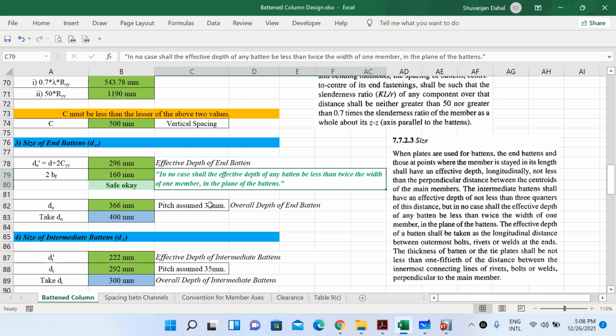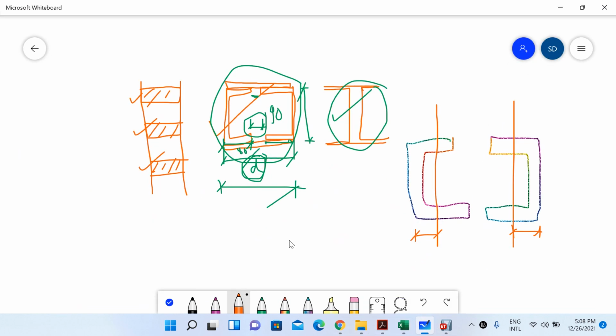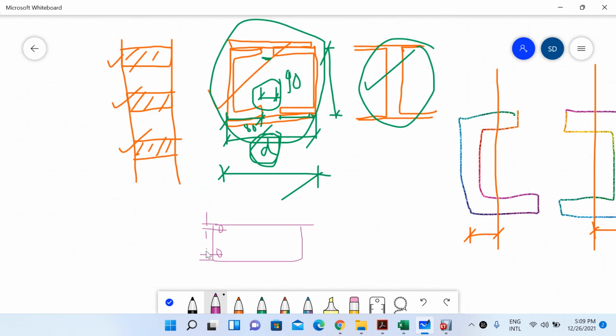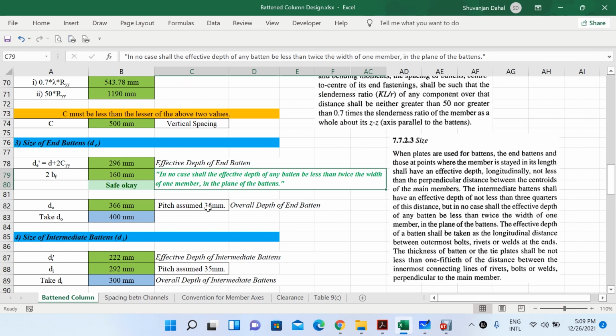Now if you assume the pitch to be 35 mm, our total depth will be 296 mm plus 2 times 35 mm. If this is our batten plate, and this is the center of one bolt and this is the center of another bolt, then the pitch here will be this distance, 35 mm, and similarly the pitch here will be 35 mm. So the total depth of our batten will be the effective depth plus 2 times pitch. We have considered pitch as 35 mm, so the total depth of our batten will be 400 mm.